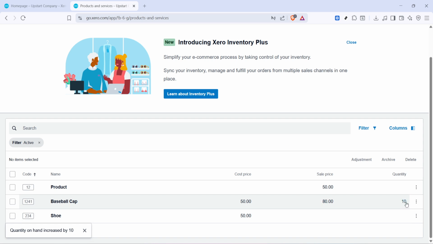That's it. You've adjusted stock directly from products and services, keeping your counts clean and your books accurate. Repeat the process for any other items that need correcting, and you'll maintain reliable inventory data across Xero.